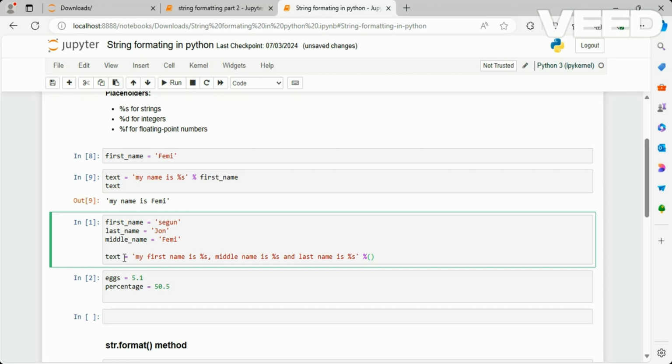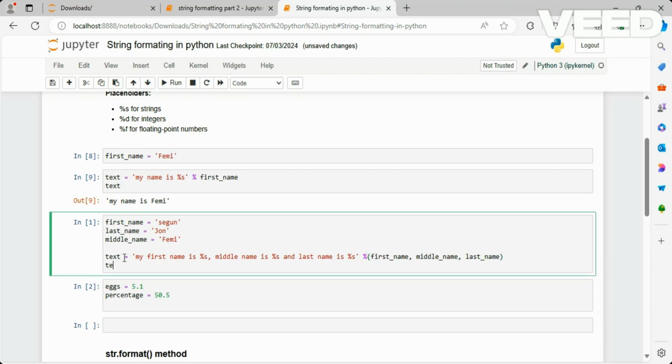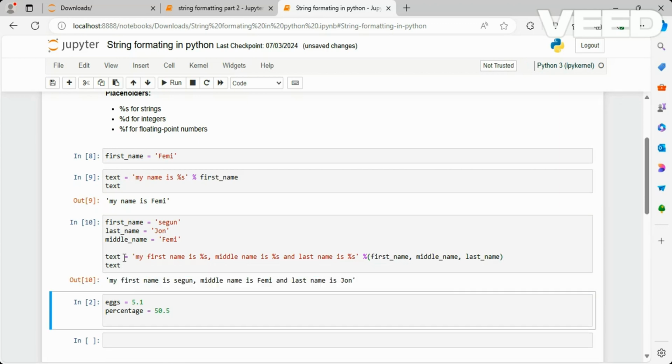So the first name goes first, then the middle name, and then the last name. So if we do this, we have it based on our arrangement.